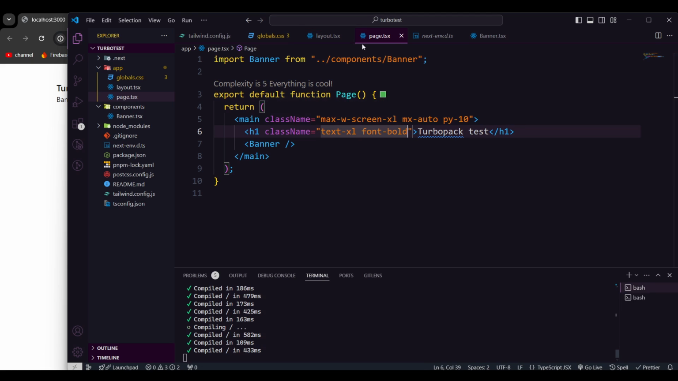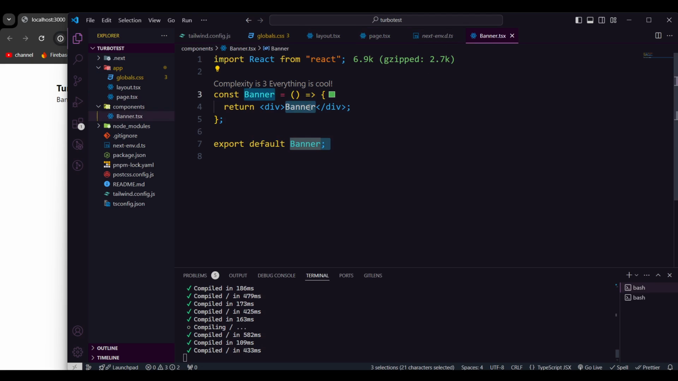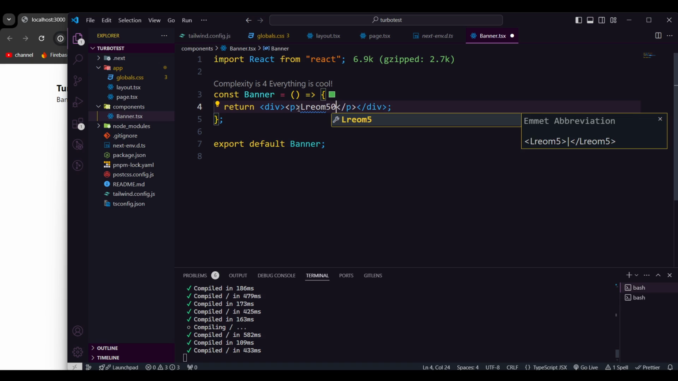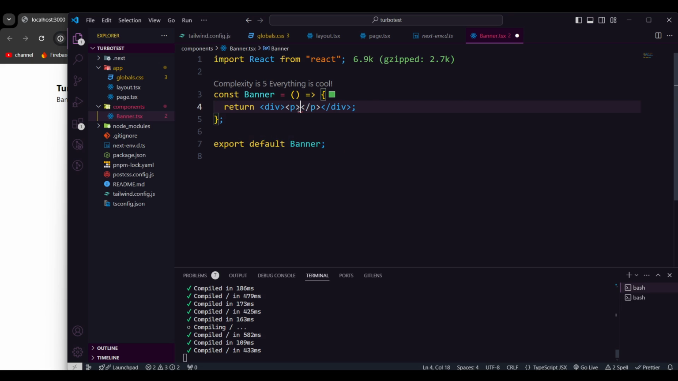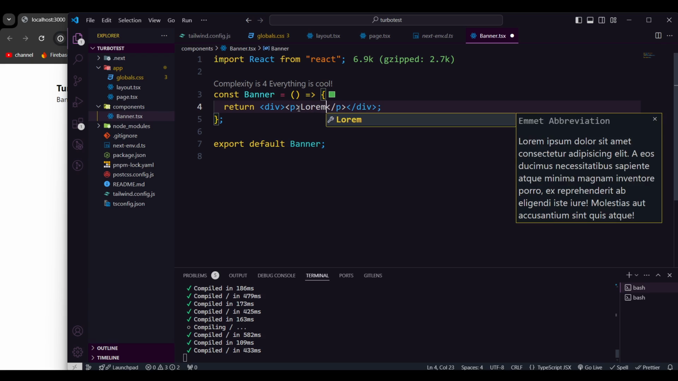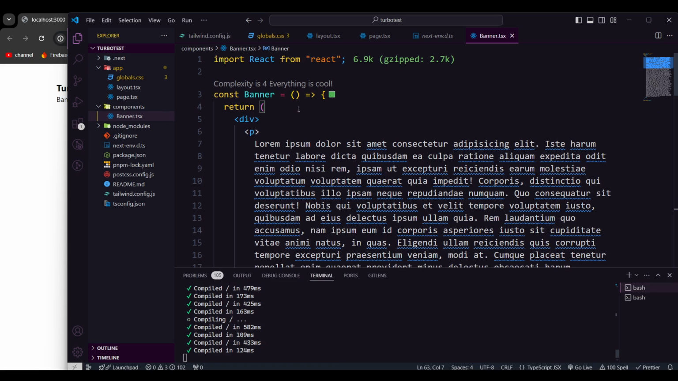And in the banner you can just go and create several things, but I'm gonna just take a p tag, lorem of 500. Oops, it should be lorem, so lorem of 500. So now there is so much more of a magical portion. See how much faster it's compiling.